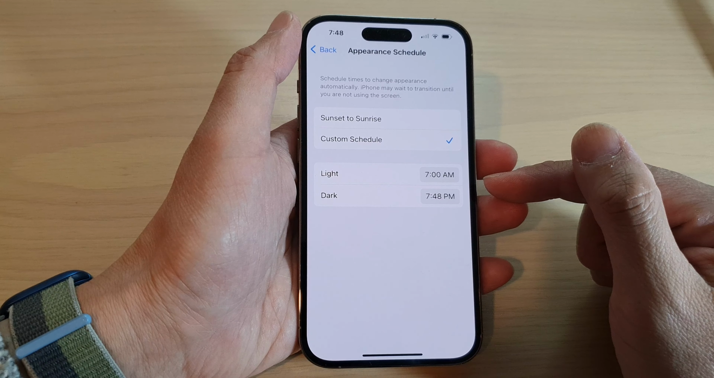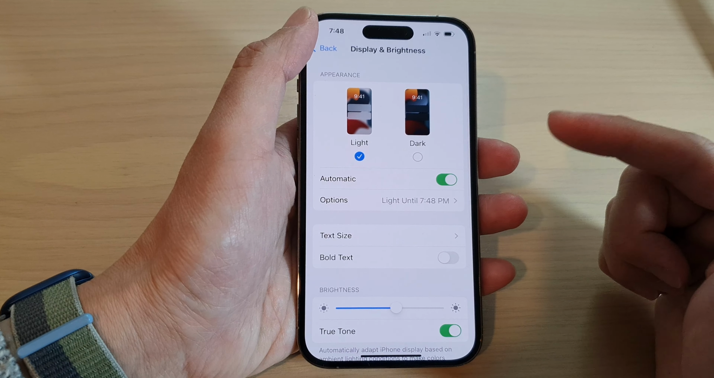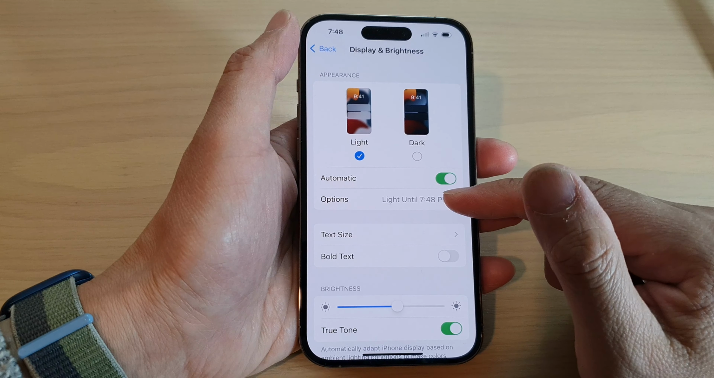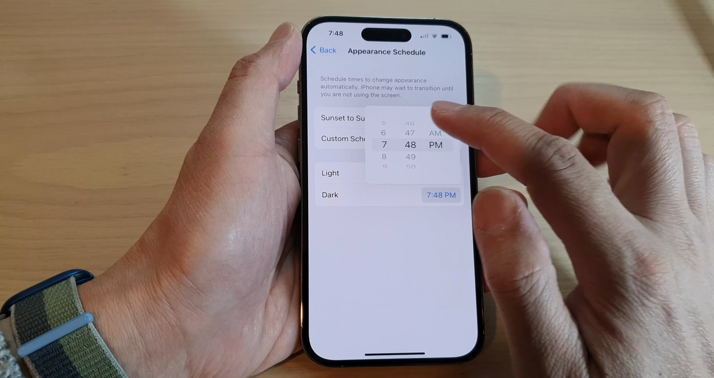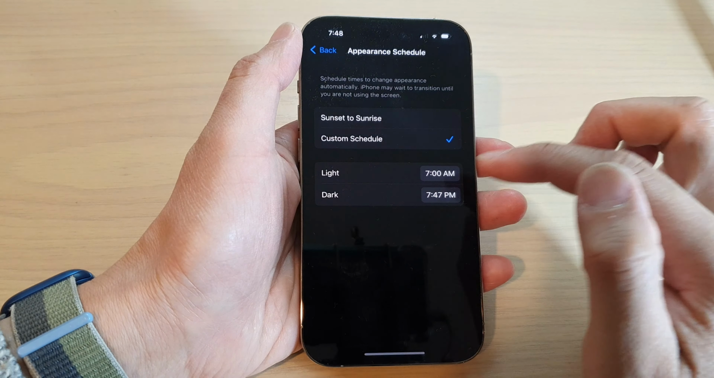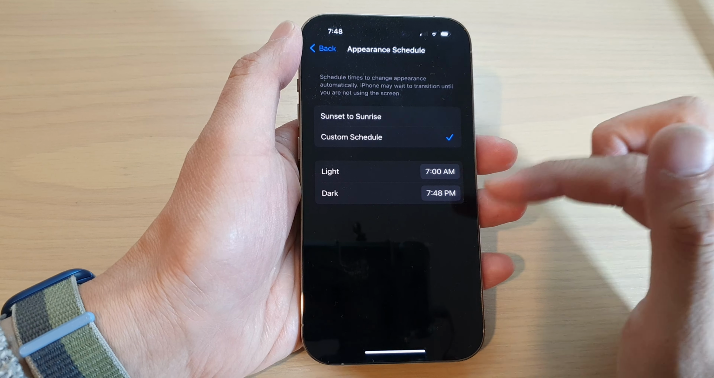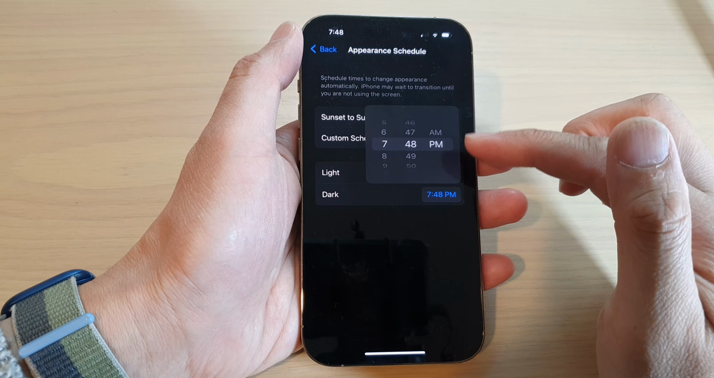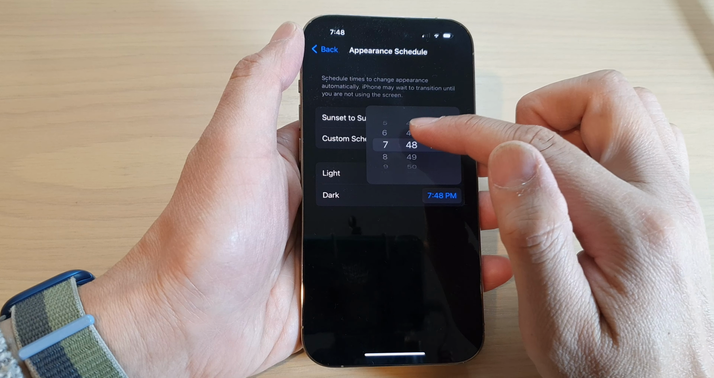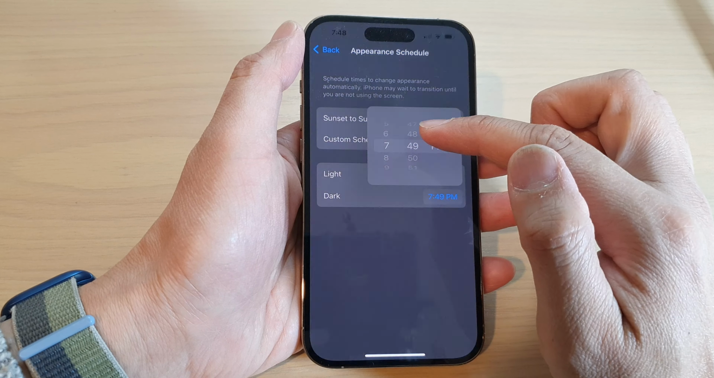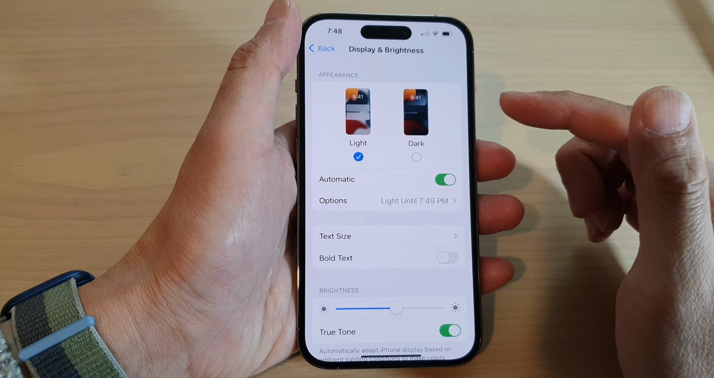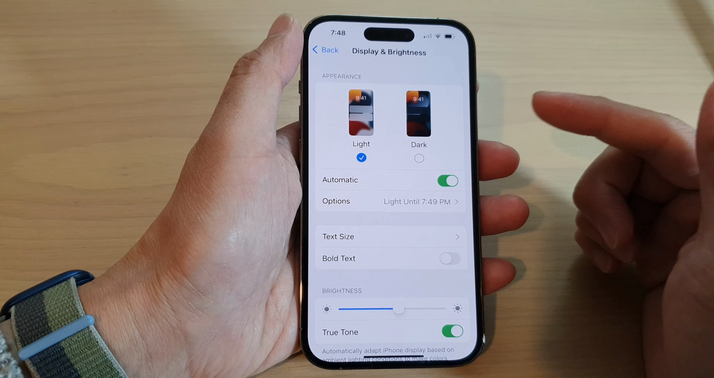It should have been. It could be because sometimes you may need to tap on the back key to save the changes. So here, if I go back to 47, you can see it goes to dark mode. 48, it is now in dark mode. And not sure why it didn't automatically go to dark mode just then. Could be because sometimes you just need to tap on the back key to save the changes.